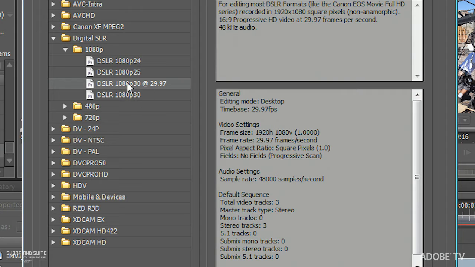So if you're shooting 1080p 30 and you're planning on mixing and matching footage from, let's say, the 5D and the 7D, the 5D and the Rebel T2i, and you haven't used the new firmware build that adds true 29.97 playback, if you have legacy footage, this would be the preset that you would want to work with.